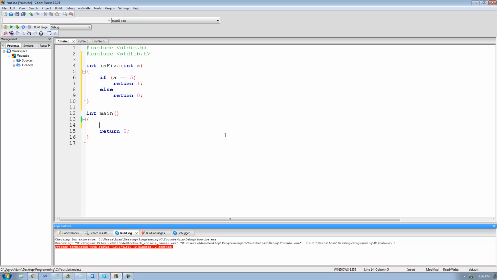Now we're just going to go down here and call our function. And we'll just go ahead and print out what this function returns. So we'll just say printf, our function returns an integer, so we're just going to do %i right there, and then we're going to go ahead and call our function, is5, and we'll go ahead and pass through the number 5.